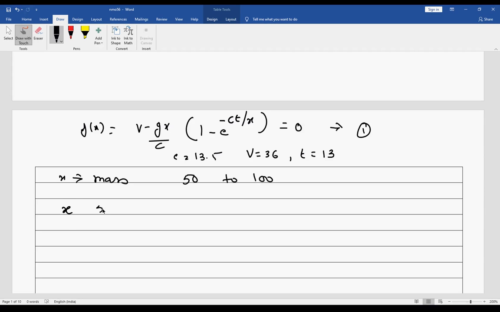So I have x equal to 50, not 500. Now put this 50 in this equation along with all these constants. These are the constants, this is not going to change. So you can replace v, c and t with these values. Then it becomes only an f of x equation. So put this 50 in this equation and let me know the value of f of x.